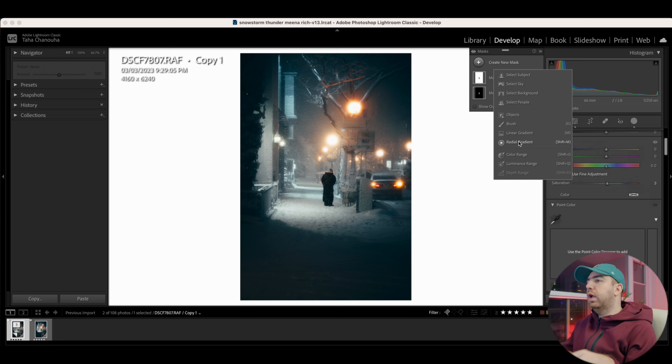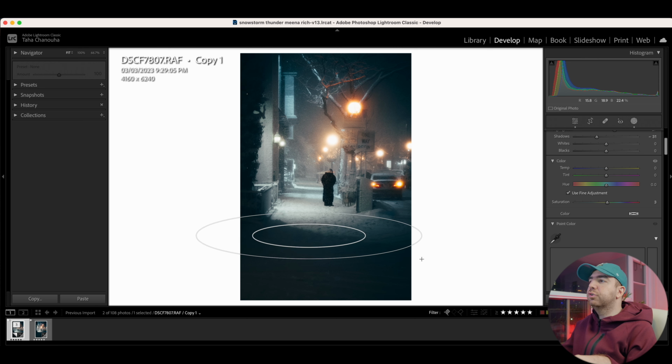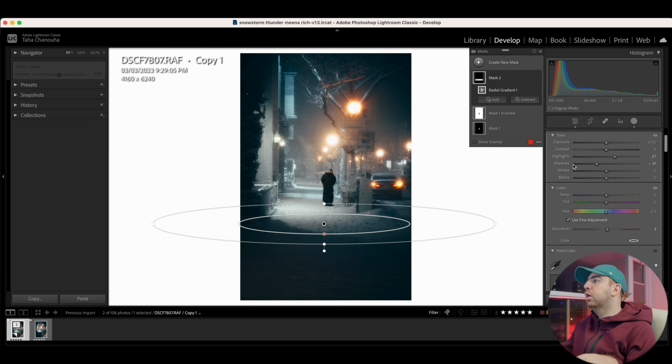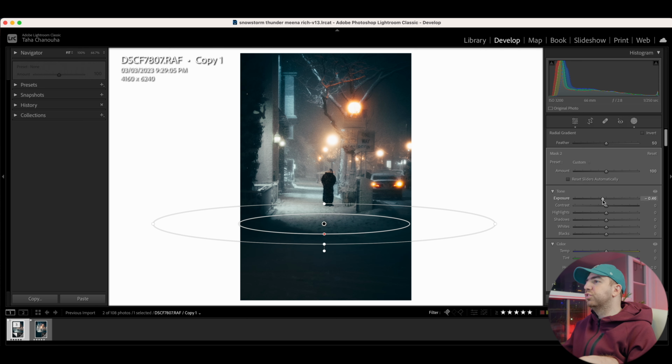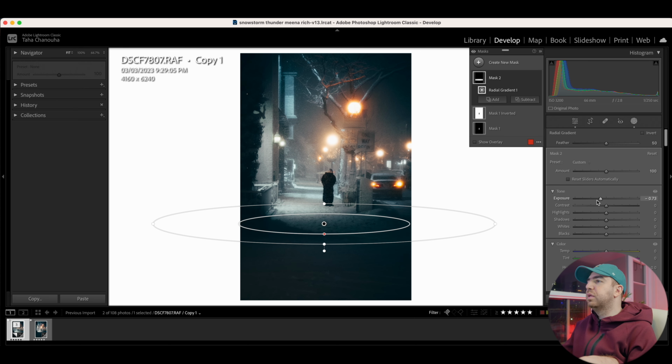What else am I going to do? Well, I look at this image and I see there's a bit more light here. I want the eye to be focused more on the subject right here. So I'll do probably a radial gradient, and I'll make a circle right here, and I will go up, and I will probably just drop down the exposure just a tiny bit.